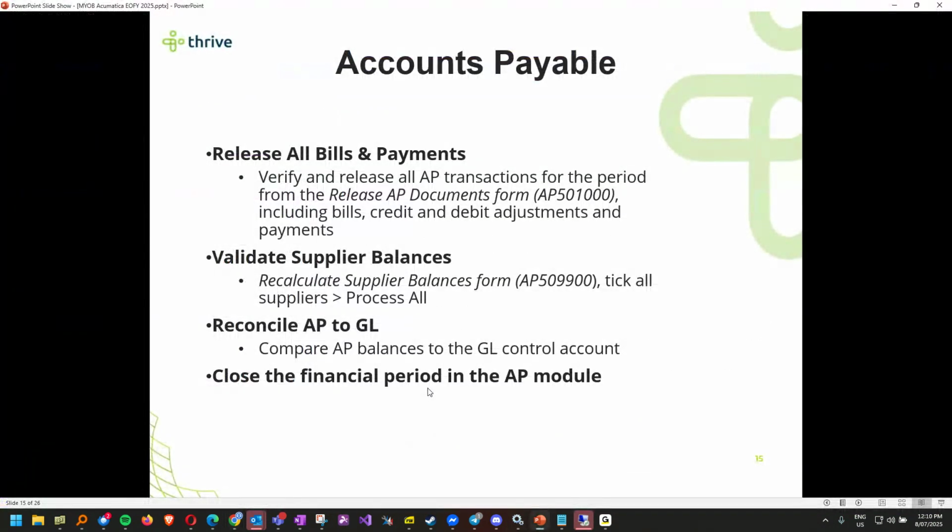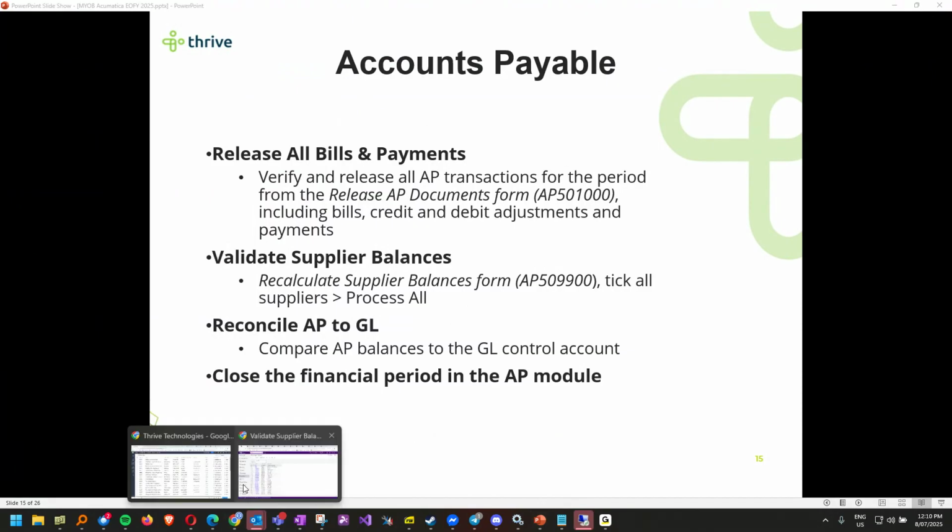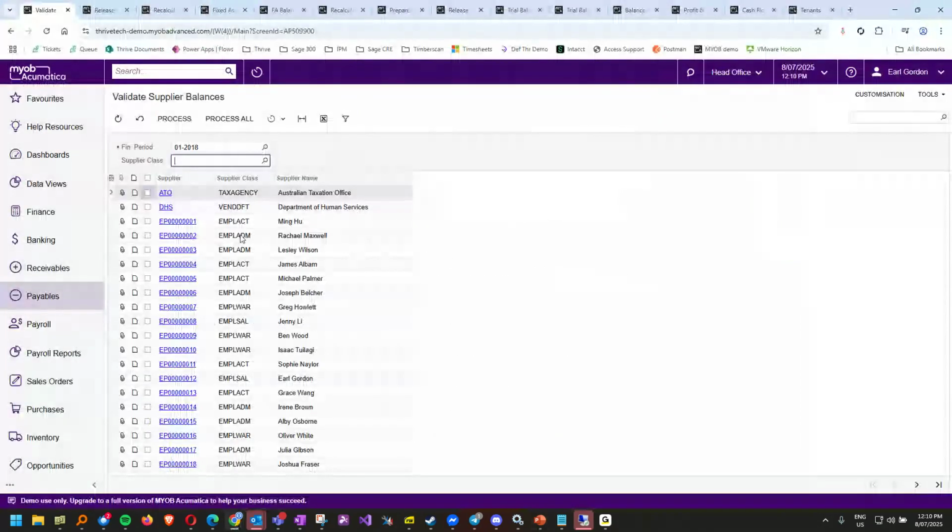Okay, validate your supplier balances. You can go to the Recalculate Supplier Balances form, AP509900, tick all suppliers and process all, which we'll look at in a moment. That's this one here. You can tick all with the checkbox here on the header row, or you can do it individually if you need to, and click the Process All button.